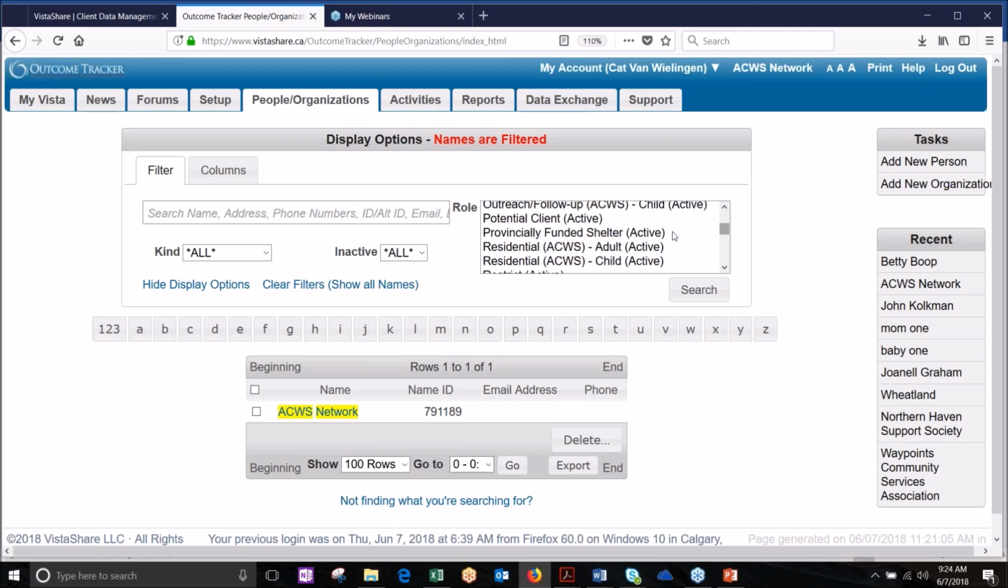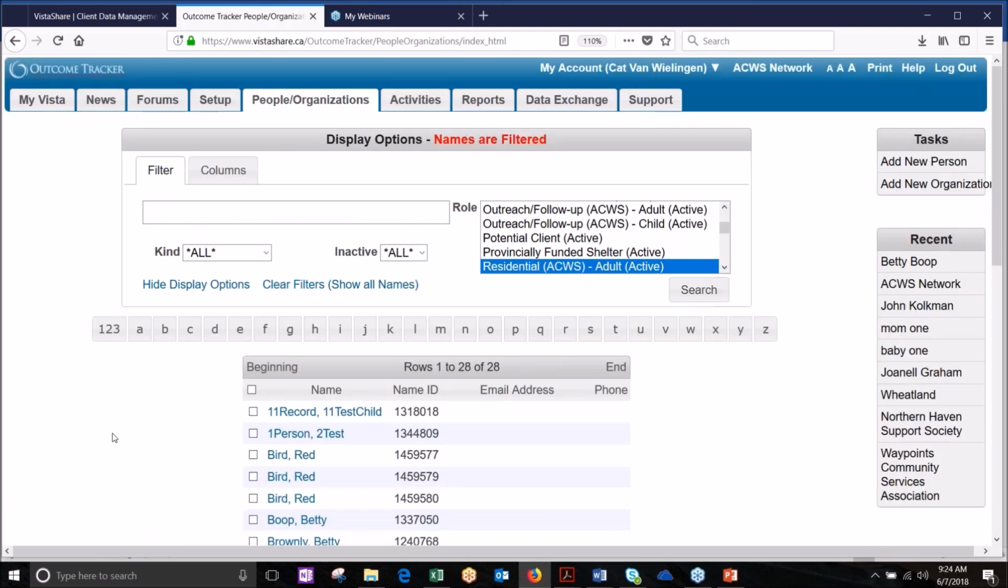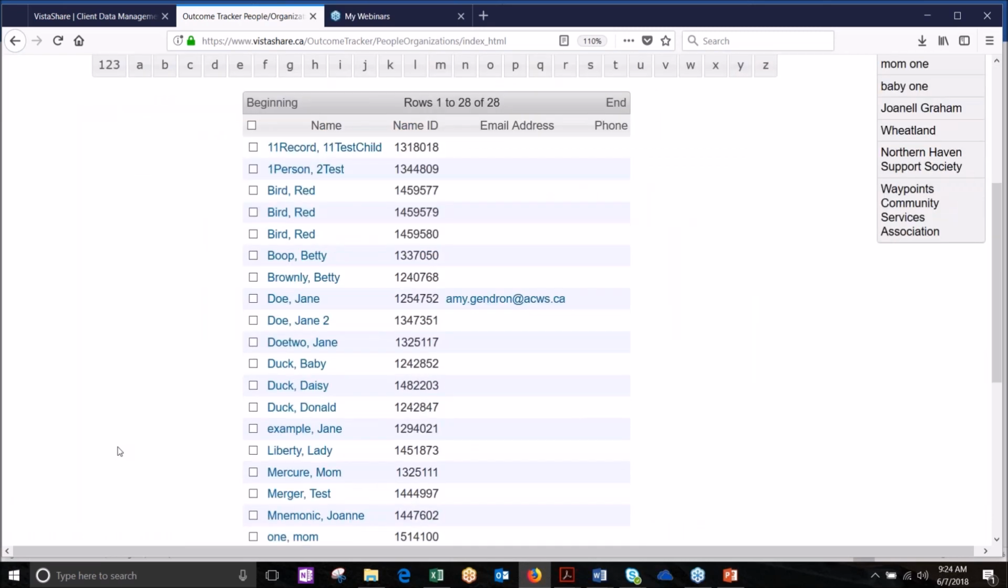So we have what's called the residential ACWS adult role. And this role is a standard role that's used across all shelters. And if we select that role, we can review lists of clients within the People Organizations tab.